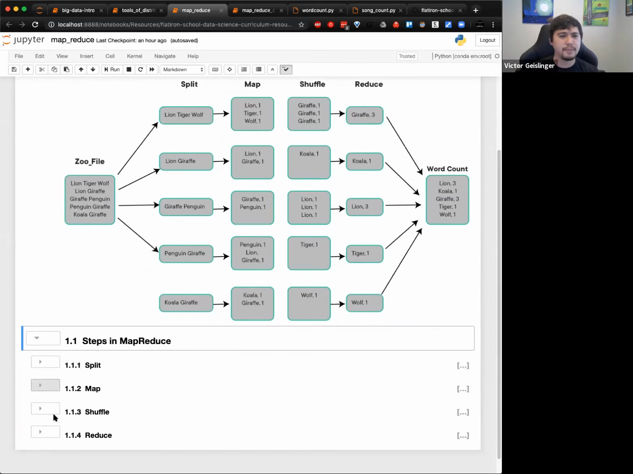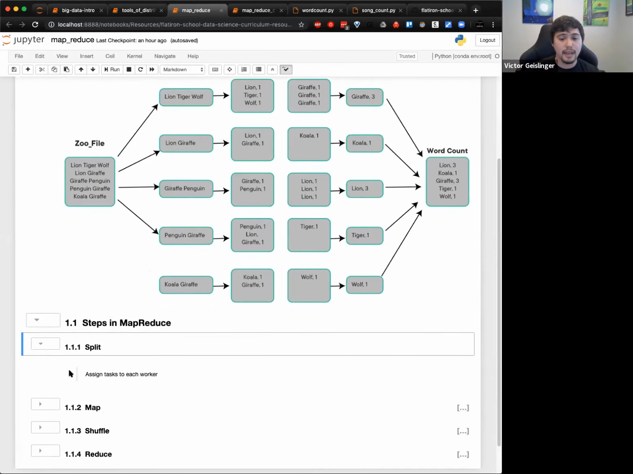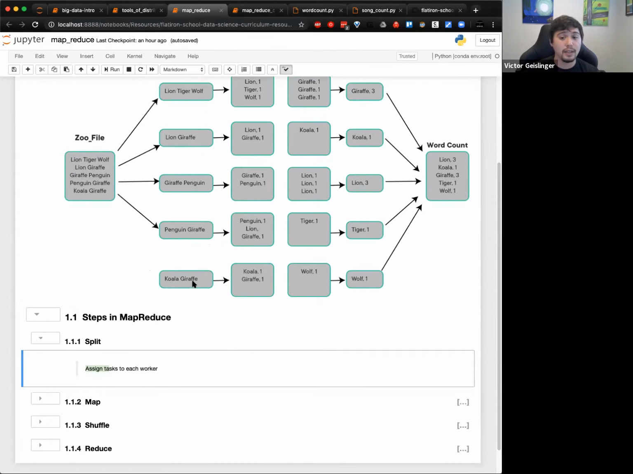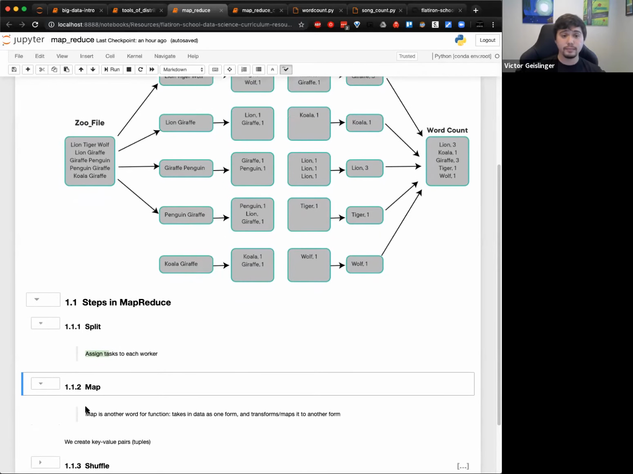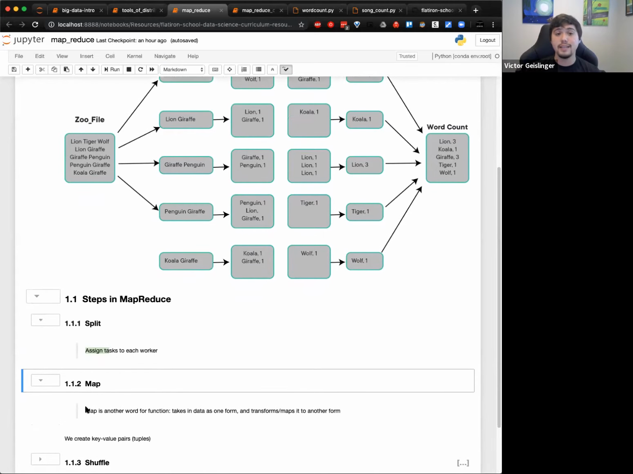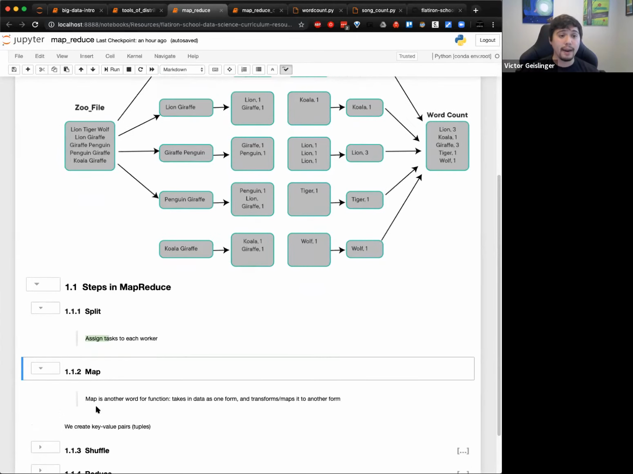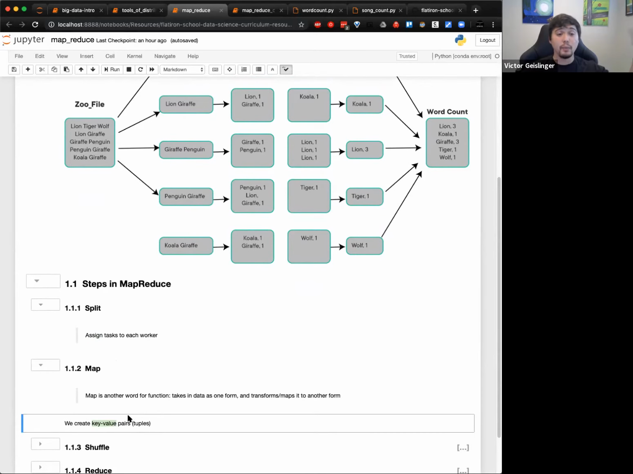I wrote out the steps explicitly. So your split step, you assign the task to each worker. Like I said, you pass and say, all right, you're going to take this data. The mapping section, basically you're going to map what you're going to do with the stuff that you have on your split. So it takes in data from one form and puts it into another form, and usually that means a tuple, a key value pair. That's usually how you can think about it: what is the key, and then what is the value for that? Then later on, that key will be used to combine and reduce it.